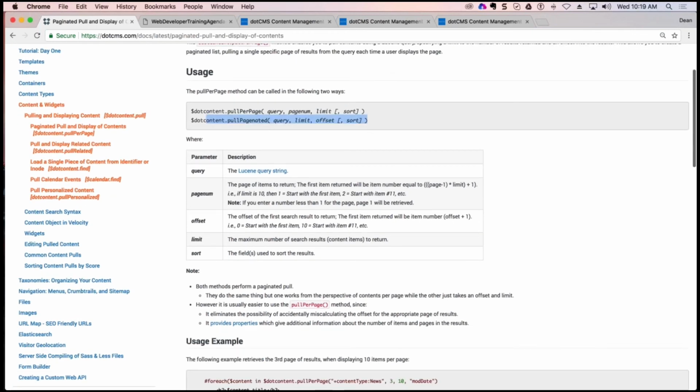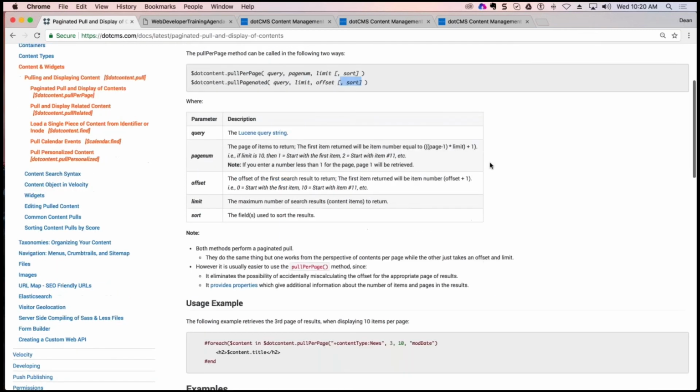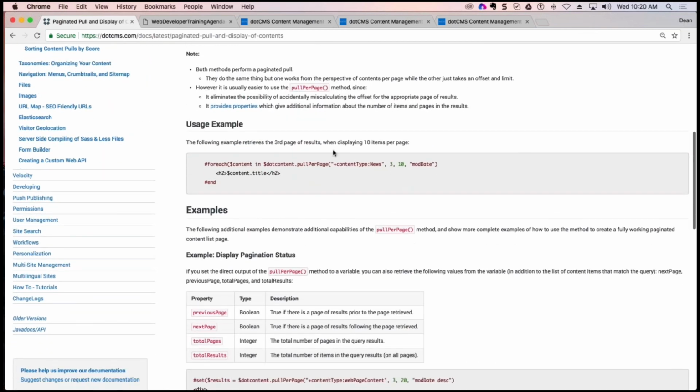So it's .content.pullPaginated. So that's how we're going to change. We're not going to do just .content.pull, but .content.pullPaginated. But then we're going to have to change what we're feeding in. You start off with a query, just like we're already doing in our regular .content.pull, but then we've got to set a limit and an offset. Okay, and then we can go ahead and do our sort parameters.